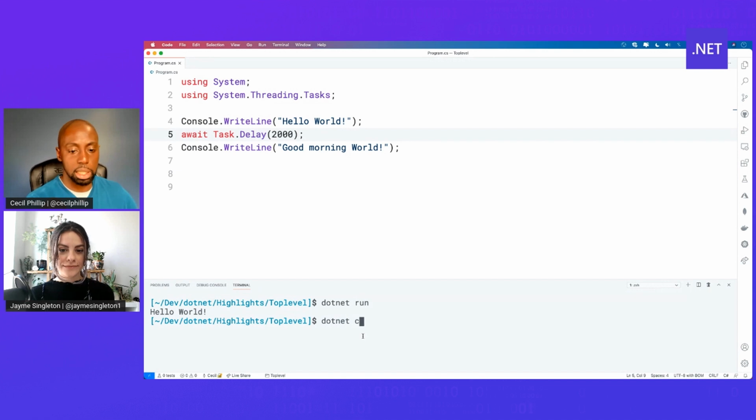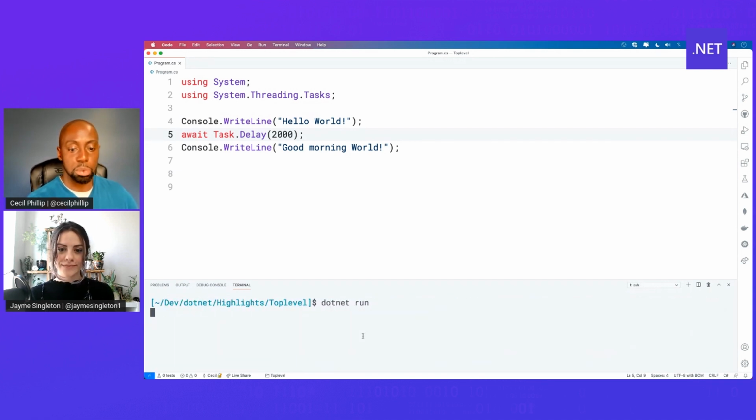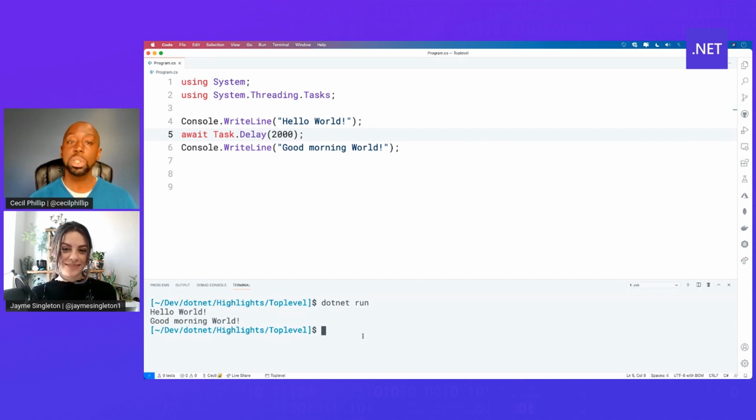I'll do another .NET clean, and then I'll do another .NET run. Now, what we're expecting to happen is that it'll print hello world, it'll pause for 2 seconds, and then it'll print good morning world. So again, using top-level statements, I could write asynchronous code, I can write synchronous code, and I don't have to worry about some of that additional boilerplate that it takes for me to get started.